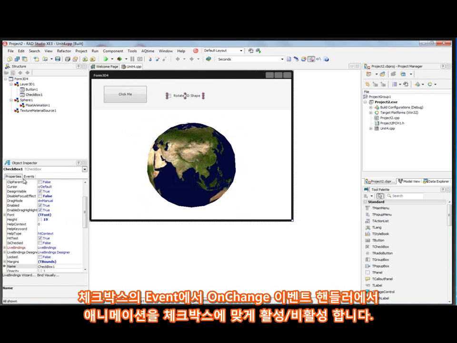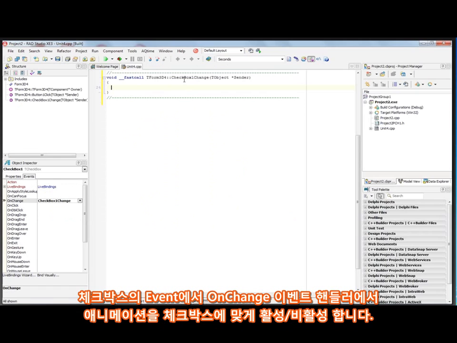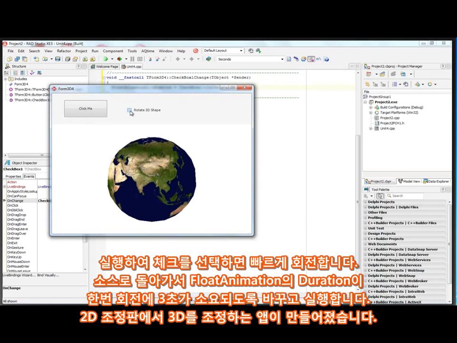So let's go and use the checkbox and say that on change, whenever the checkbox changes, we can set FloatAnimation1's Enabled equal to Checkbox1's IsChecked, which is Boolean. So if it's checked, it'll rotate, and if it's not checked, it won't. So let's run this example.